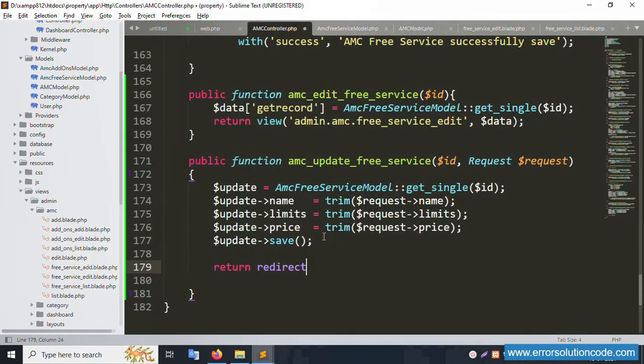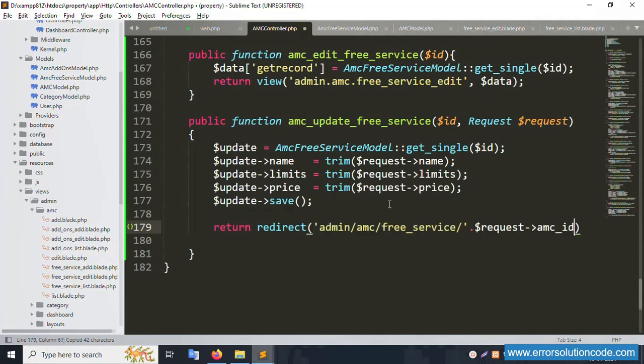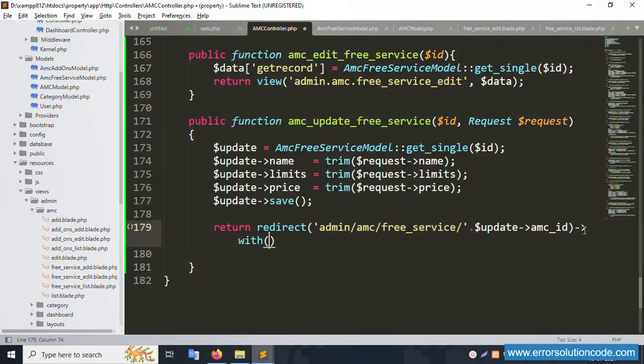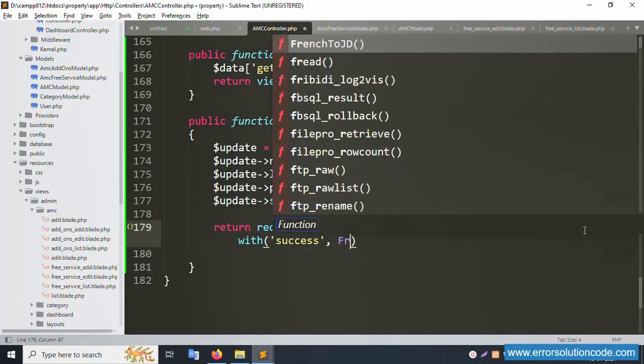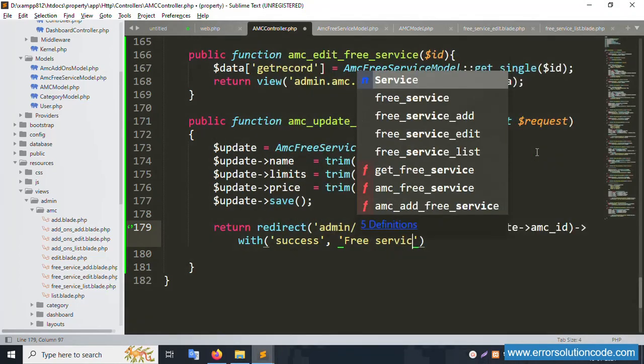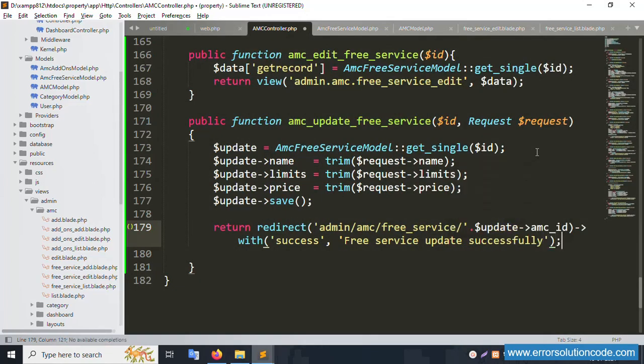redirect. This already name set, this same is a copy, and paste here, and this update with success, free services, update successfully. Save file. This success message is a success message.